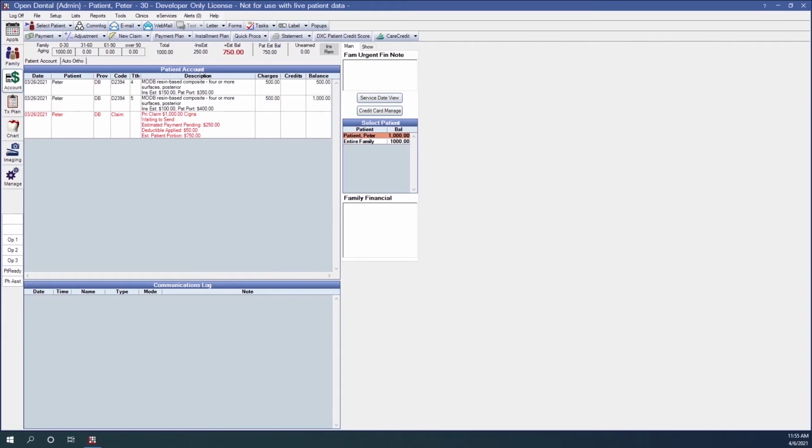So the definition of a payment plan is a loan against the office for the patient. When you're creating a payment plan, you are crediting the patient's account in the ledger for the amount of the treatment being applied to the payment plan. So let's go ahead and get started with our first example so you can see it in action. A basic patient payment plan.